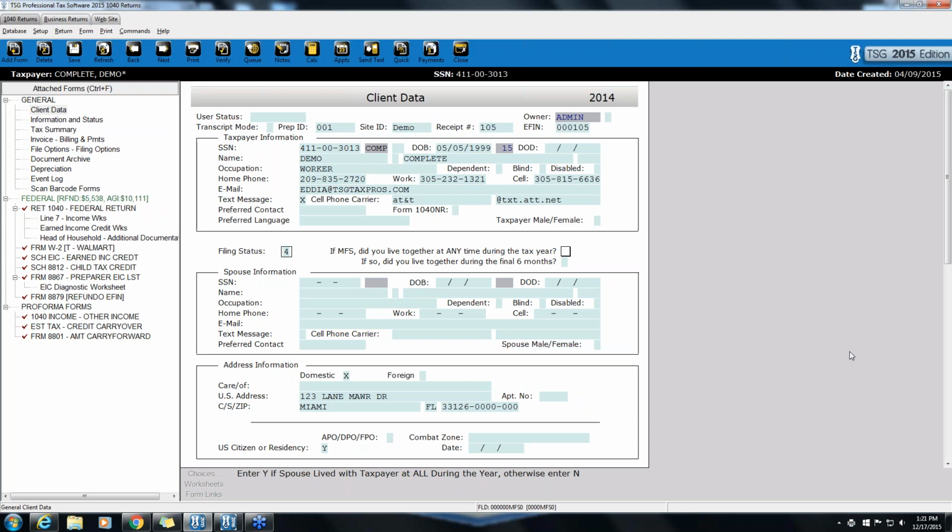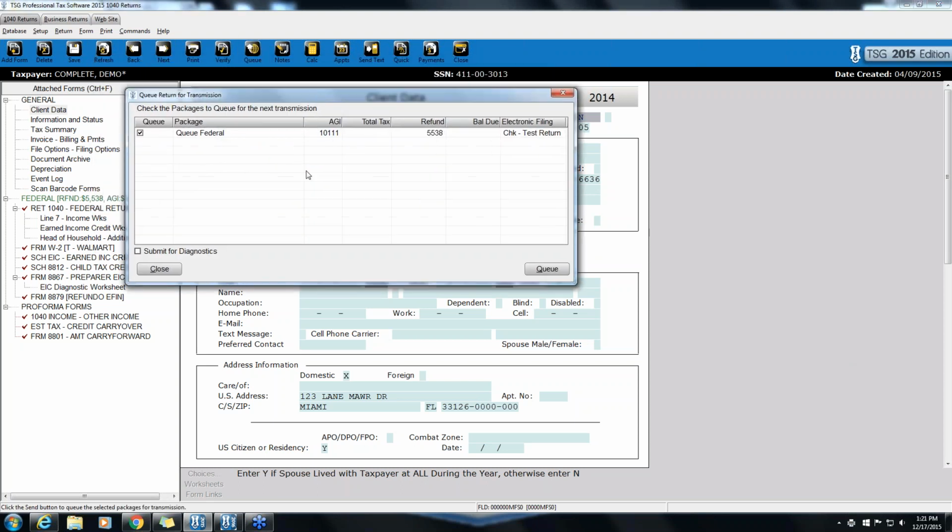Now, in regards to the question that you had asked, now you would go onto this area because now you've signed the tax return. You're going to go under Q. When you press Q, now you are basically sending this tax return to a queue for it to be sent out to the IRS.